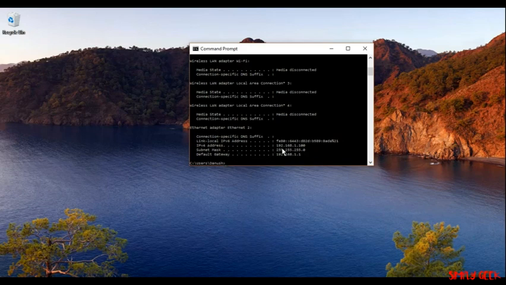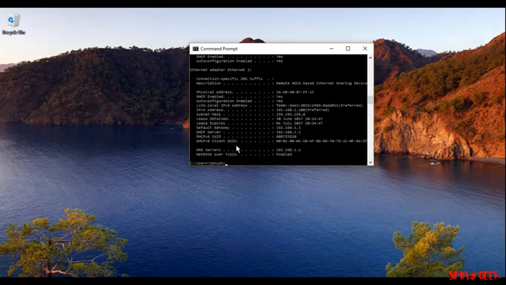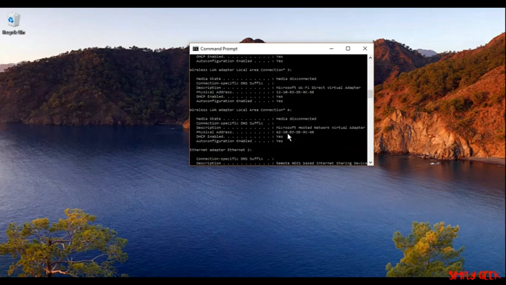For now, my IP address is 192.168.1.100 and the subnet mask is 255.255.255.0. Comparing the IP address and the subnet mask, I can see that my computer is in a class C network. To find the MAC address, type in ipconfig space /all and press enter. Here you would find something called the physical address. The physical address is your MAC address.